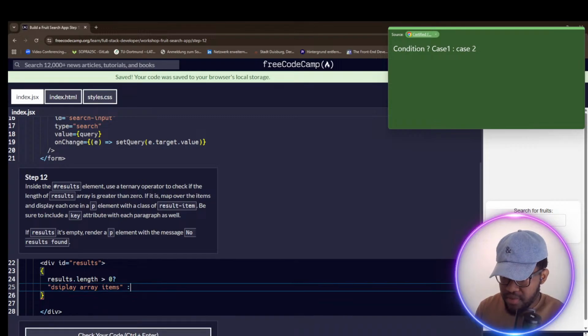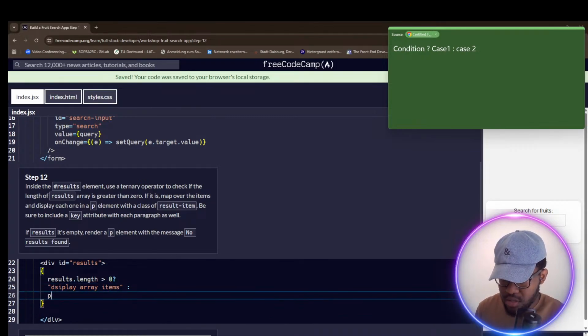So a P element. Let me just display the P element very fast. And this P element will simply have no result found. That's just it.